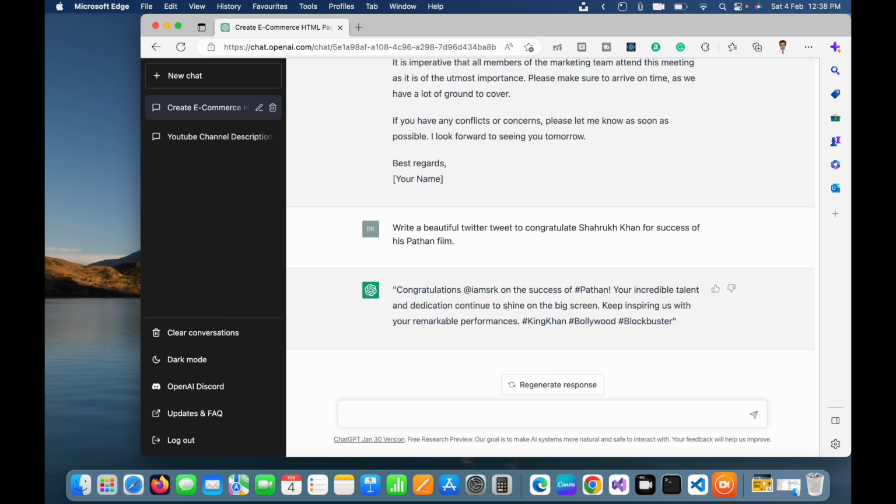So you can see how intelligent it is to know the current scenario, what is currently ongoing in the world, how Twitter works, how we can type the message on Twitter. Okay, you can see: your incredible talent and dedication continue to shine on the big screen. Keep inspiring us with your remarkable performances, King Khan, Bollywood, Blockbuster. You can see how meaningful and very well written this tweet is. So yeah, I will definitely try to tweet the same message on Twitter as well by using my Twitter handle.